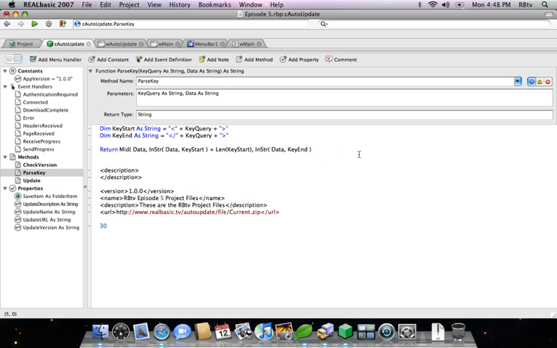And now we're going to say minus, and it's going to get tricky again. Let's open parentheses. We're going to say InStr data keyStart plus the length of keyStart. We're going to close out, make sure we close out all our parentheses here.